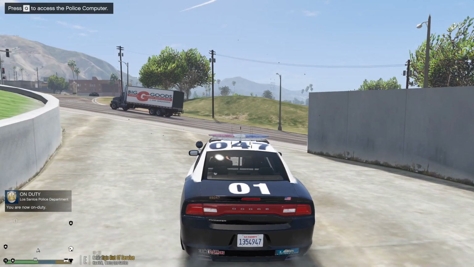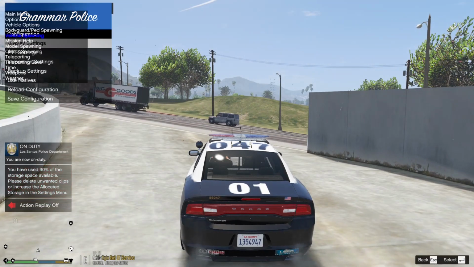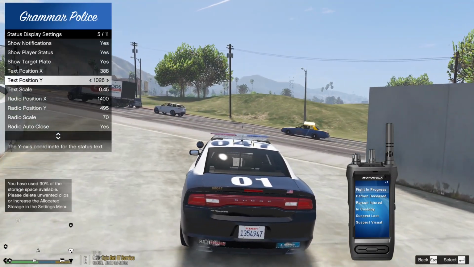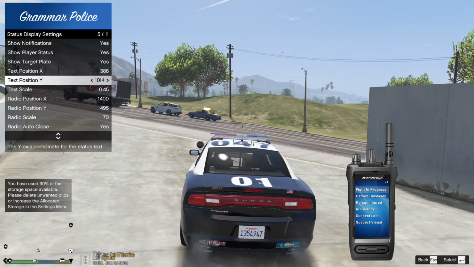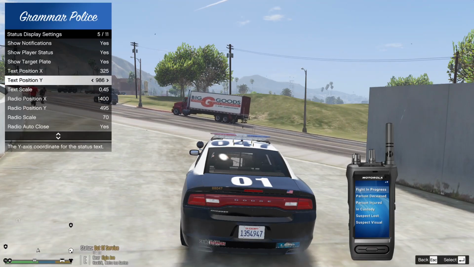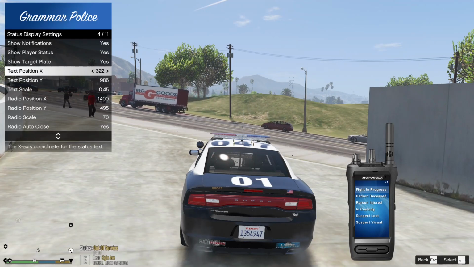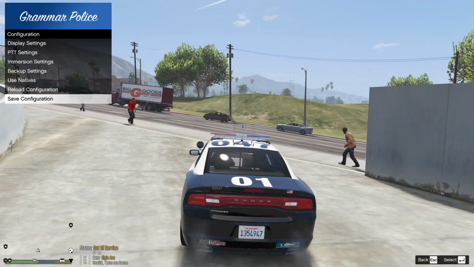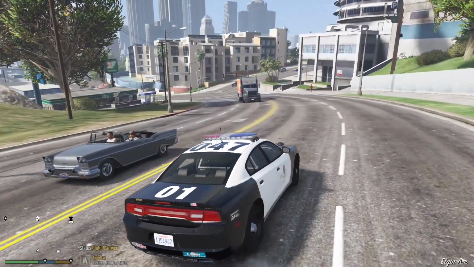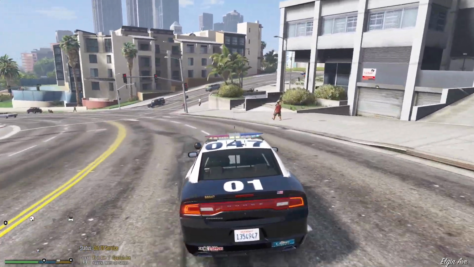So we are going to go ahead and change a couple of things. So the display settings is going to swap out. We're going to move it up a little. Just move it all the way over back here. Just like that. Save it. And here we go.